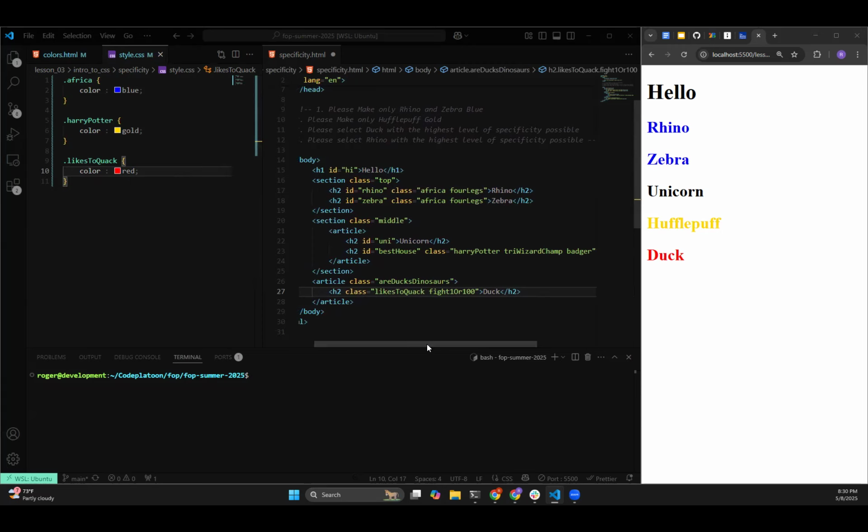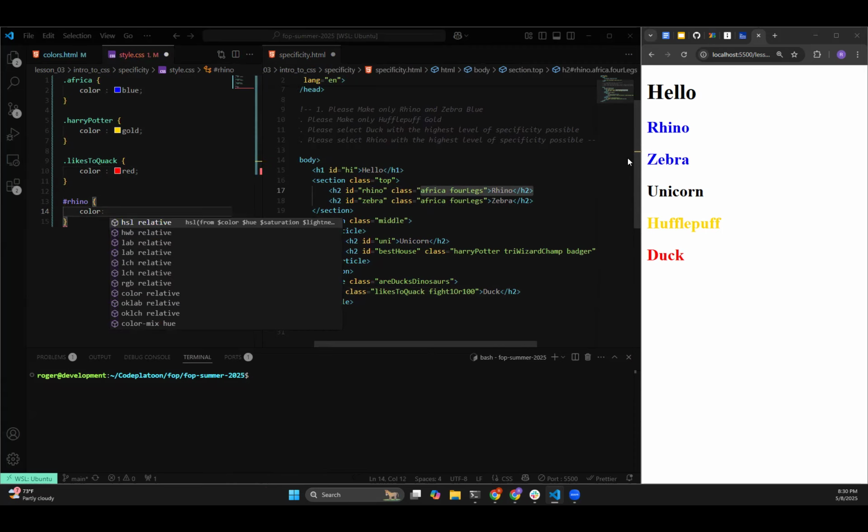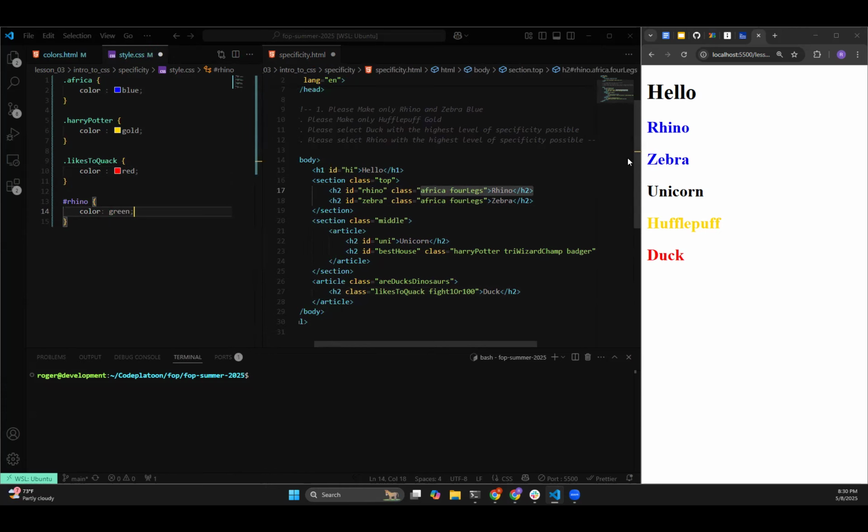And then the next one was Rhino. Well, we already actually used something on Rhino. We used Africa. So the next highest level of specificity for Rhino would be the ID. So I would say hashtag Rhino. And I would say color, let's make it green.